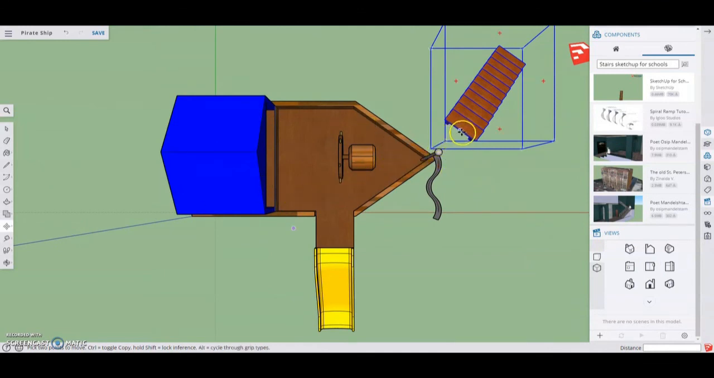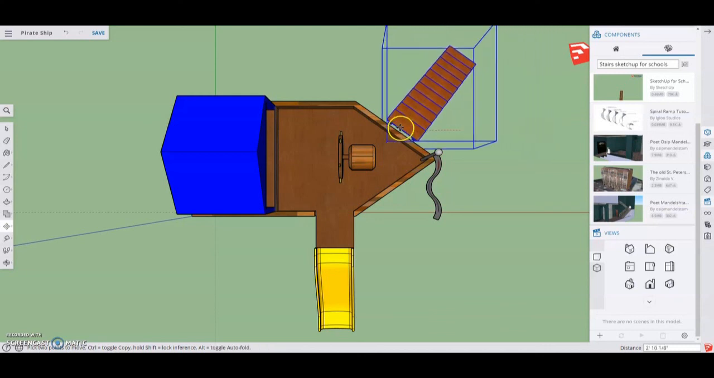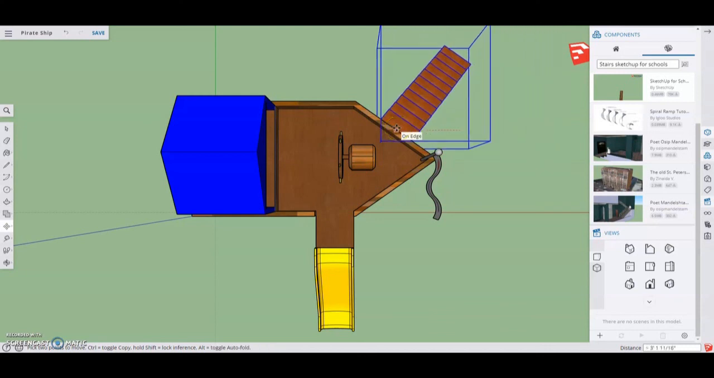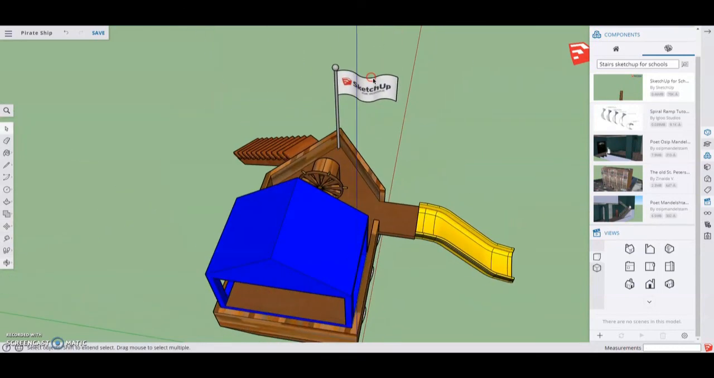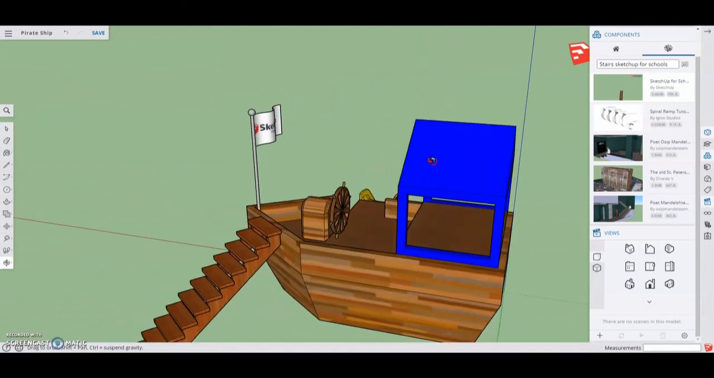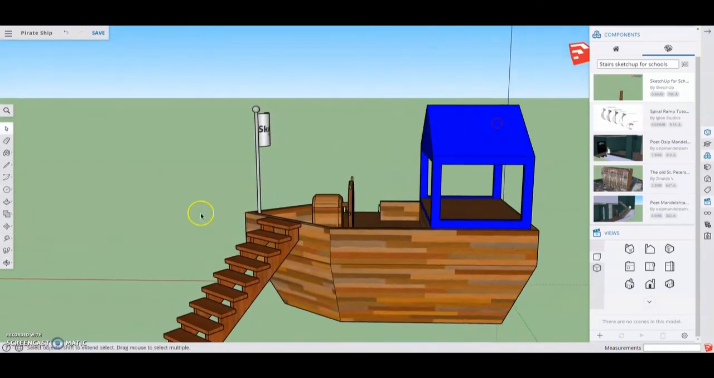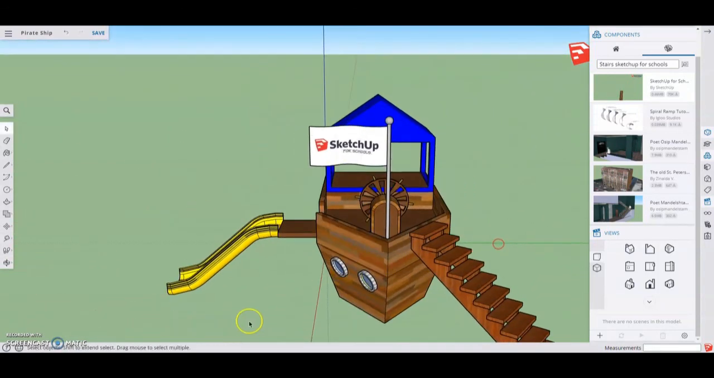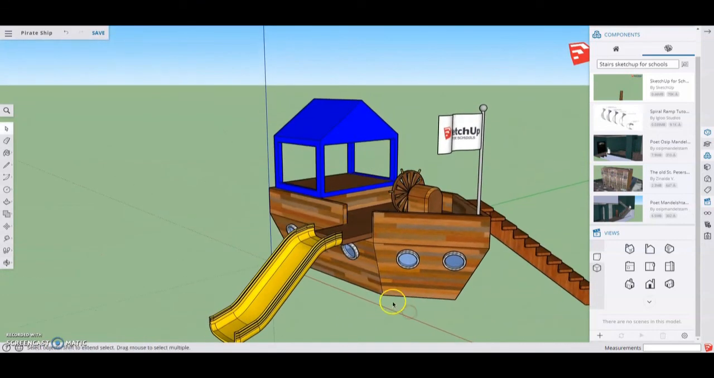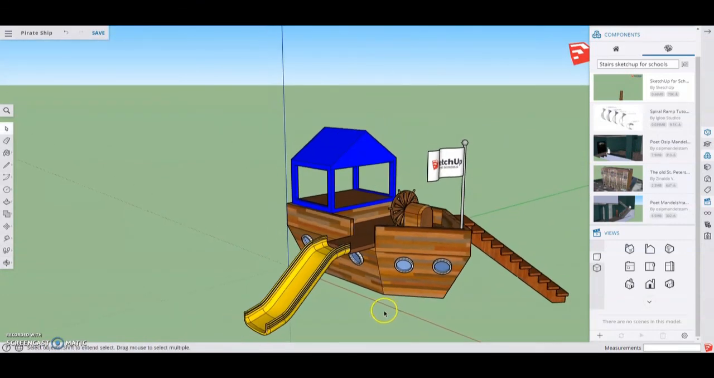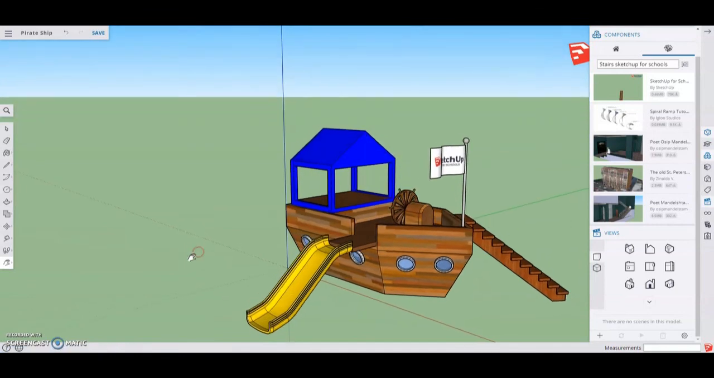So I'm going to take those stairs and we're going to try to get it lined up right on edge. Once you get that lined up right on edge, click, use the selection tool and rotate around. Take a look at your stairs. If they align with that top ledge, then everything is good. We can rotate our ship around and you can now notice that you have your ship built with SketchUp for Schools.